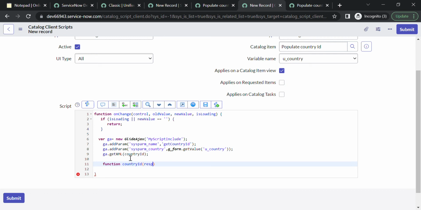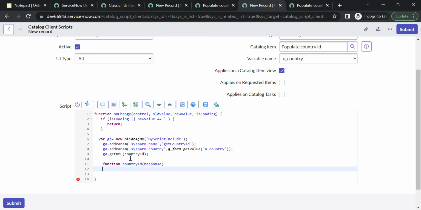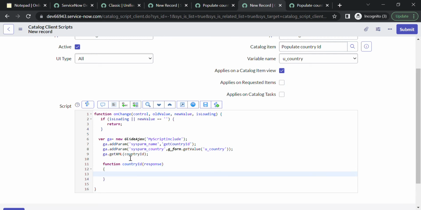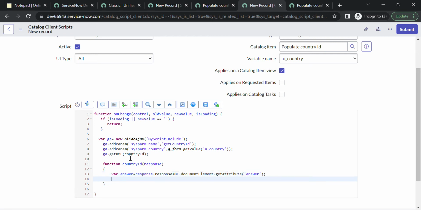And response, we will get the response in the answer variable. So here we can define the answer variable equal to response. What we get from the script include is like that: response XML dot document element dot get attribute answer. So here the answer will be collected in the answer variable.